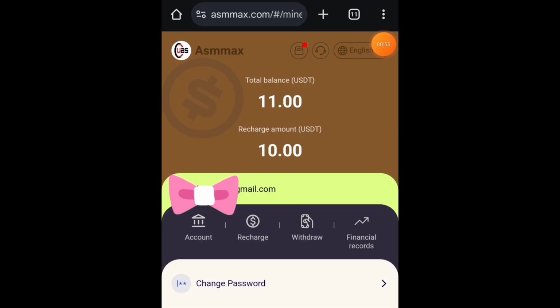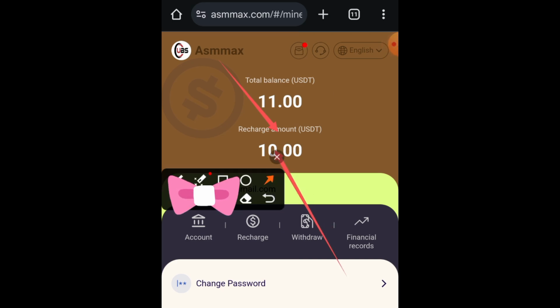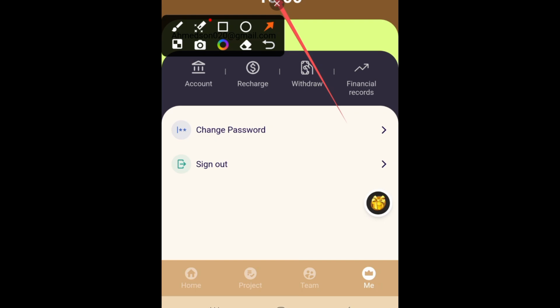Once I'm back over here, you guys can see that it is written there recharge amount 10 USDT, but I was having 0 USDT. So after you are done doing the deposit, you can now do your investment.